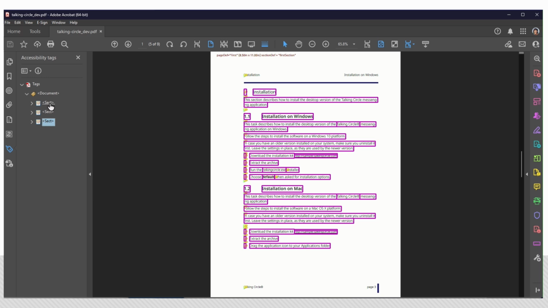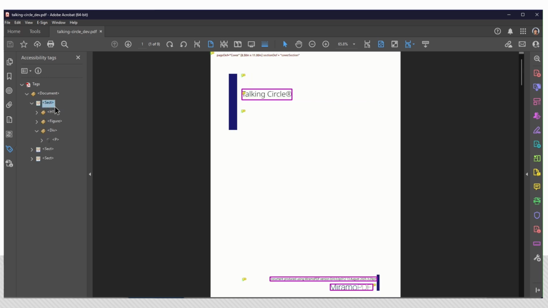Going back to the cover page, if we go inside that section, there is a header 1 tag, and that is the talking circle here, the variable on the cover page. If you open that up, it details the actual text itself. Then the next thing is the figure, the logo at the bottom of the page, and it gives you the image values. And then the last thing is the credits at the bottom of the page, which is a paragraph, and then it gives you the actual text itself again. So this is the default tagging that comes with MiramoPDF that is produced automatically out of the box.